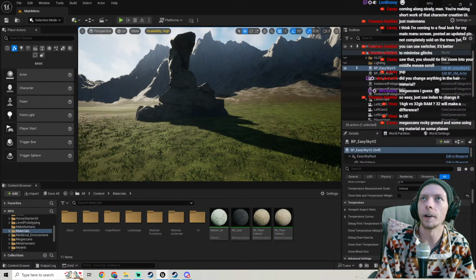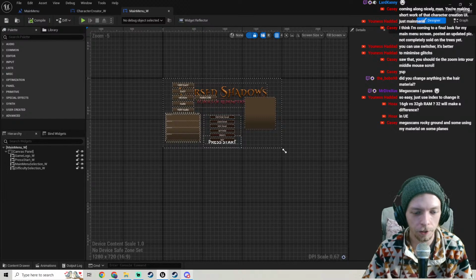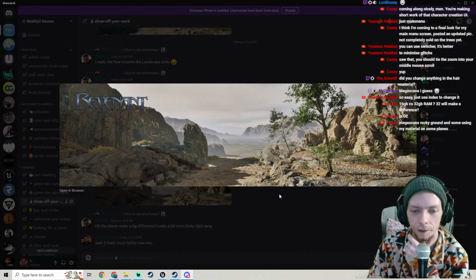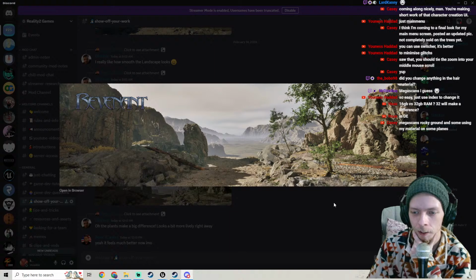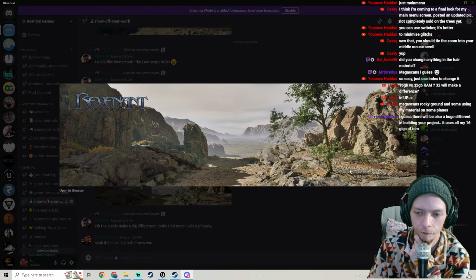Megascans rocky ground and some using my material on some planes. Yeah, I thought that's how it was. So you're using your material to get some of that depth in there. Yeah, that looks nice. I've always found it hard to get this level of detail of rocks and stuff in areas, like you're doing on your path right here. All of those tiny little rocks and super detailed look.